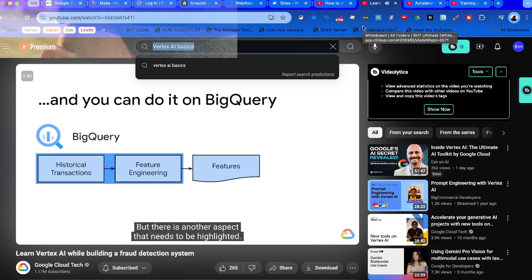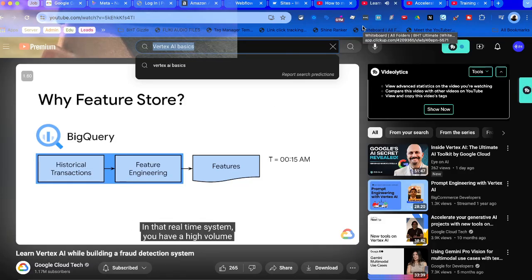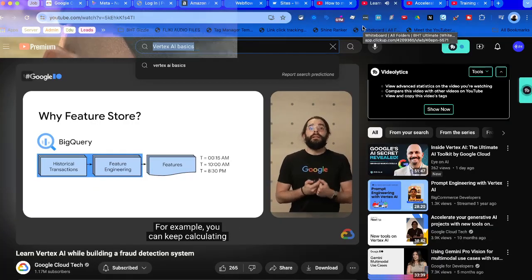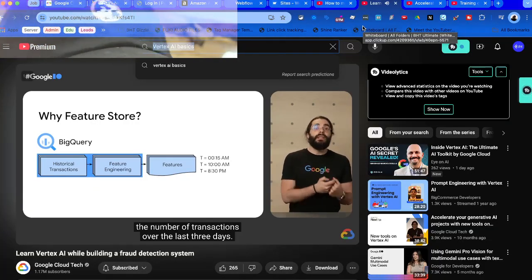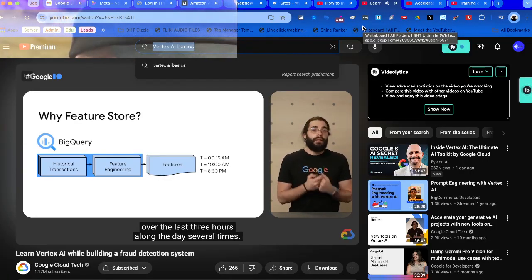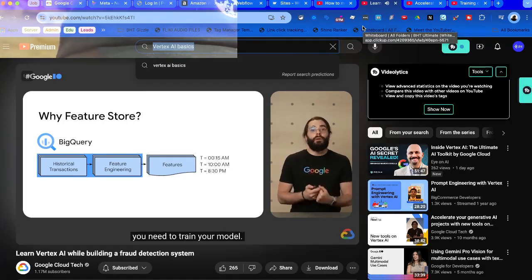But there is another aspect that needs to be highlighted. In that real-time system, you have a high volume of transactions you can use to calculate those features, which keep floating and are collected constantly over time. It implies that you always get fresh data to reconstruct features, and depending on when you decide to calculate one feature or another, you can end up with a set of features that are not aligned in time. For example, you can keep calculating the number of transactions over the last 3 days each day at midnight, but at the same time, you will need to calculate the average amount of transactions over the last 3 hours along the day several times. And as you can imagine, this has implications when you need to train your model.